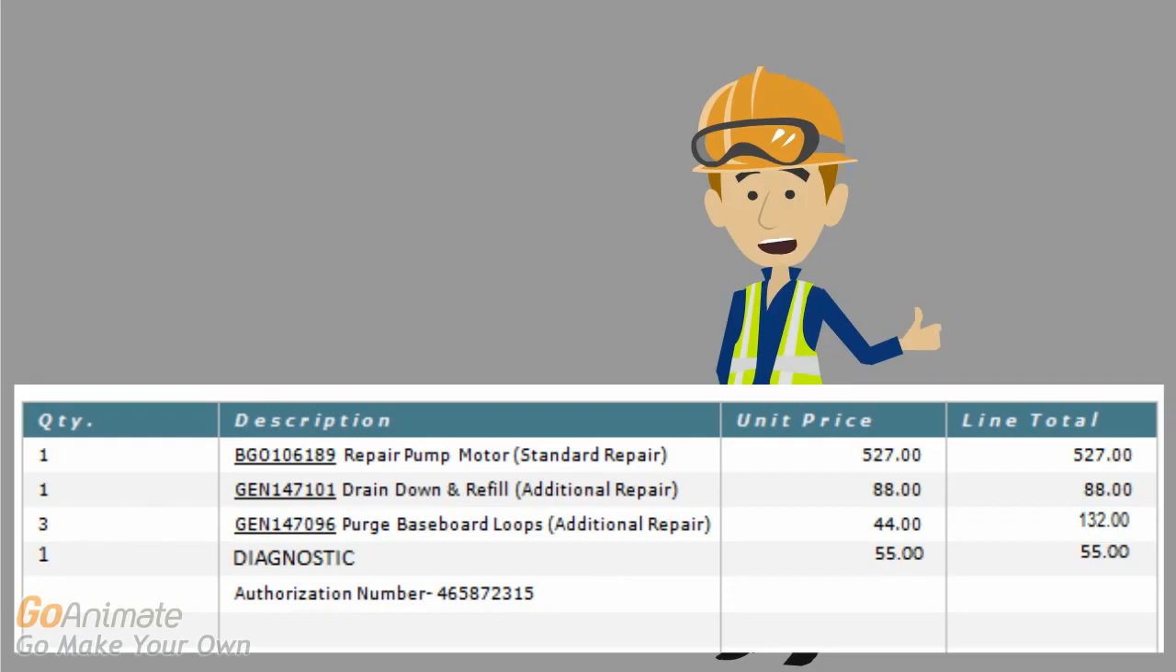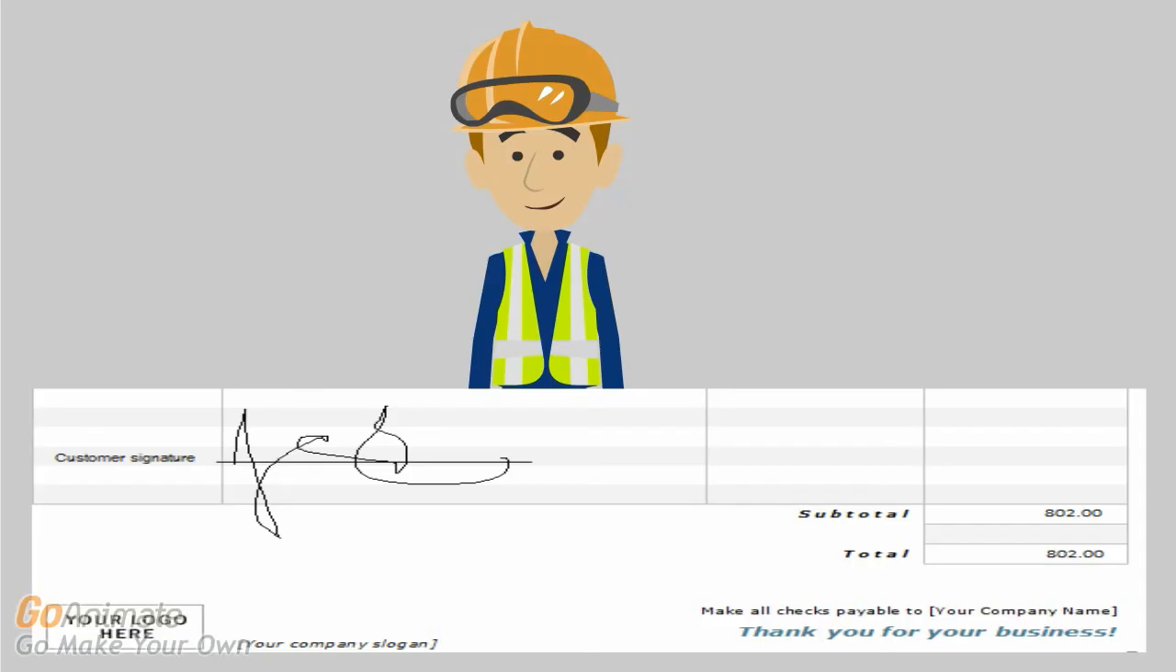You can also see that this call required a pre-authorization number. This has been added to the invoice as well. At the bottom of the invoice you will see the total, clear and easy to read. The customer's signature is also present. The signature is needed for payment.